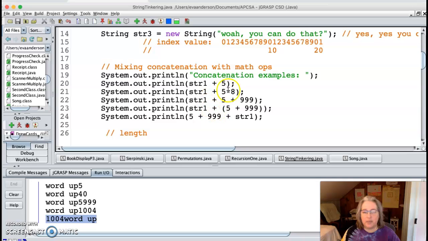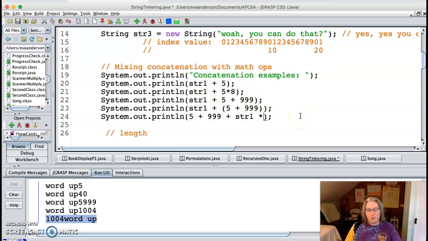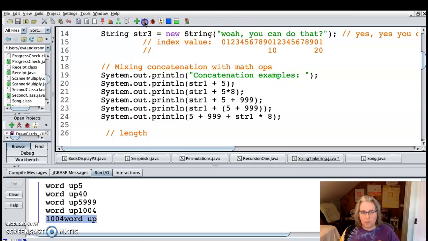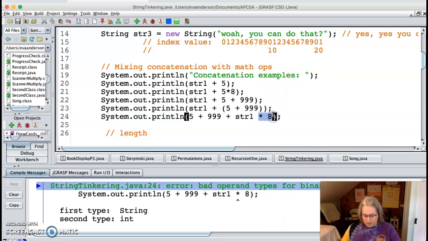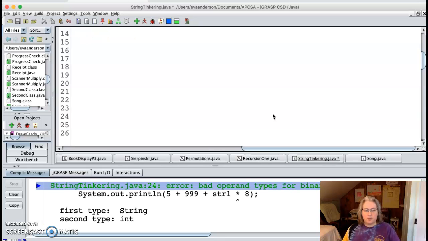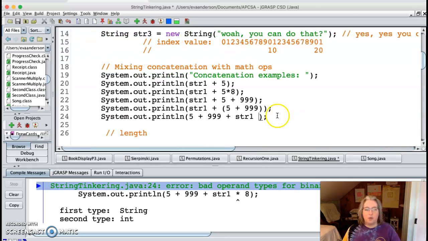If I were to then try and multiply this by 8, it might compile, it won't even compile. Java knows that the result of what came before was a string, and that I can't multiply strings in Java.